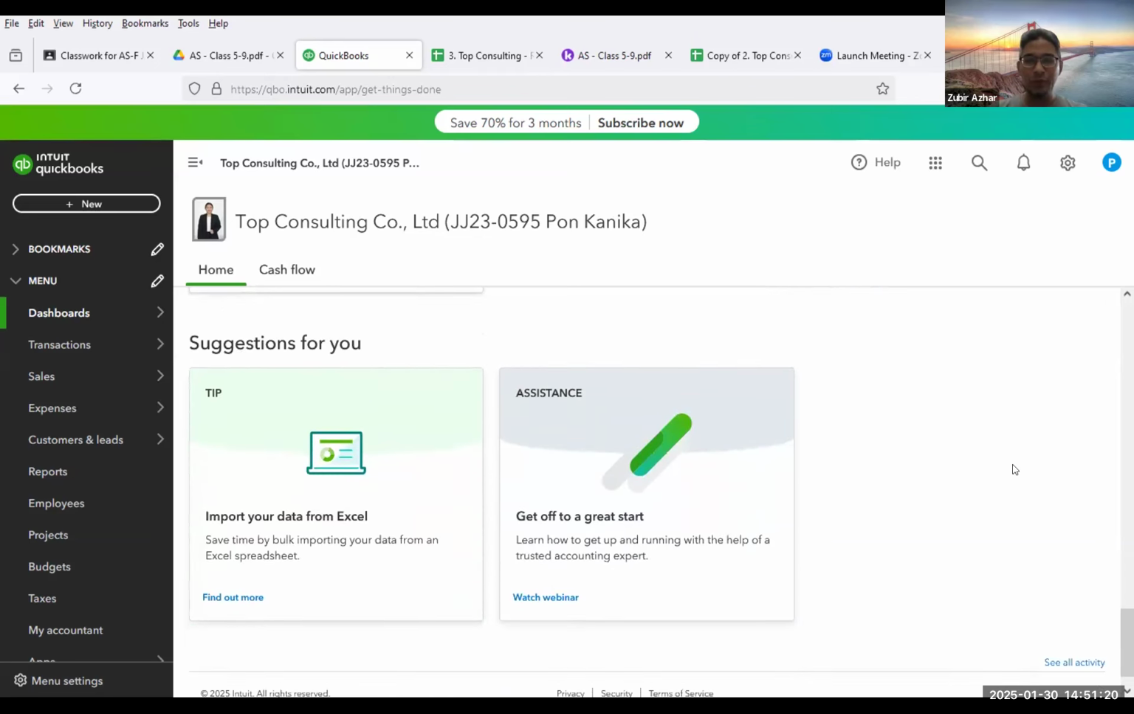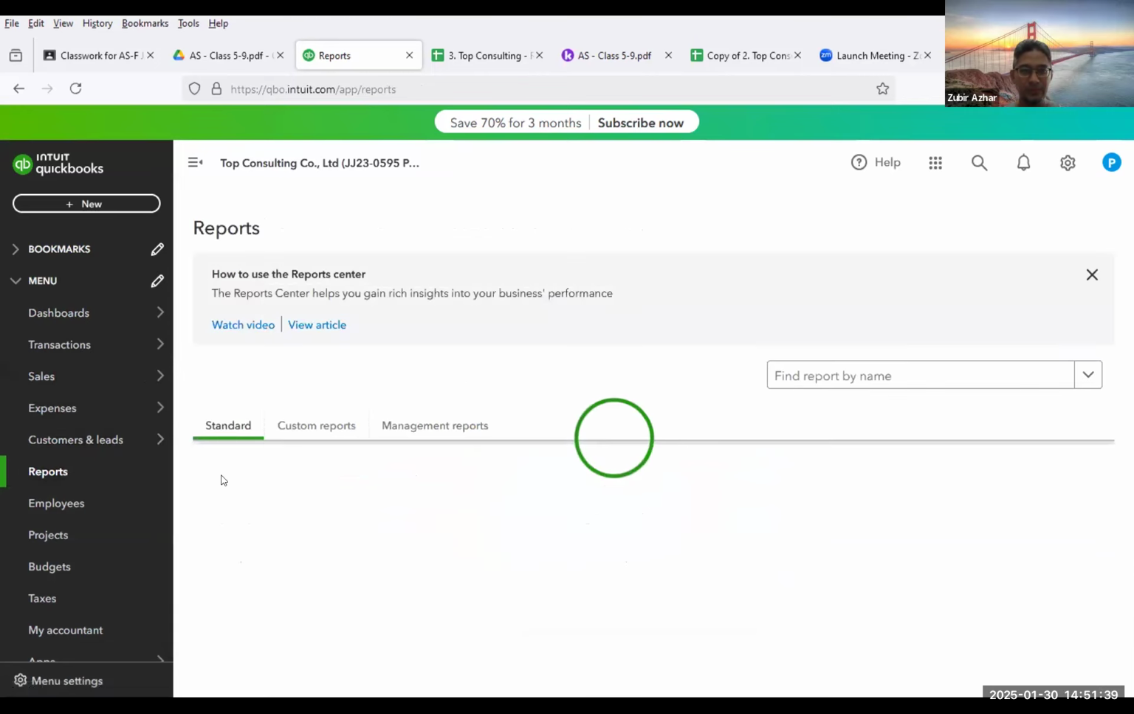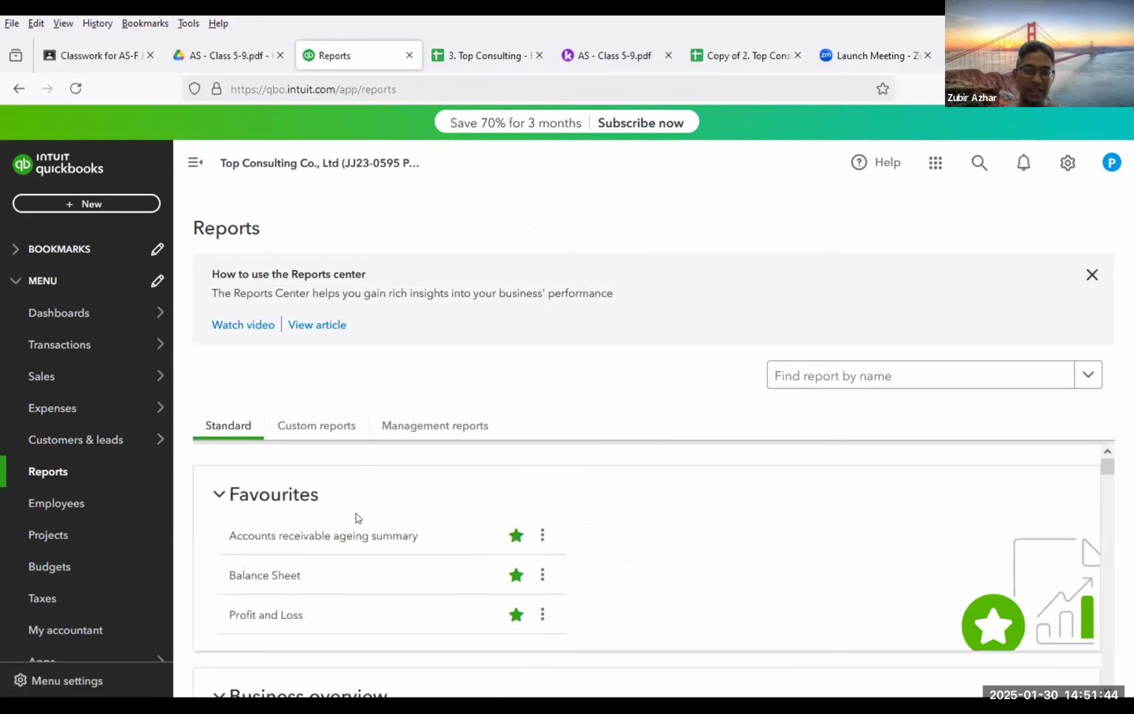Okay, now guys, what I want to show you next will be the reports that we need to see from QuickBooks. So our financial statements. Can we go to the left navigation bar and then go to reports? When you go to reports, you will see that we have a few things in our favorites. Let's click on the accounts receivable aging summary. Could you please click on aging summary? Now click on the name, yes.